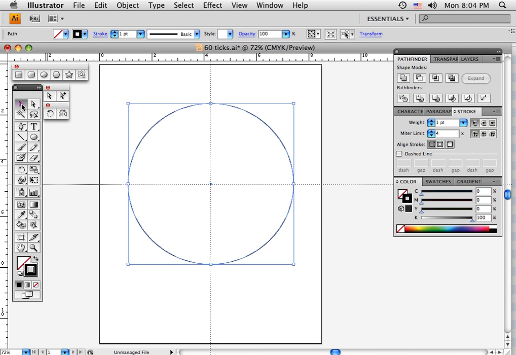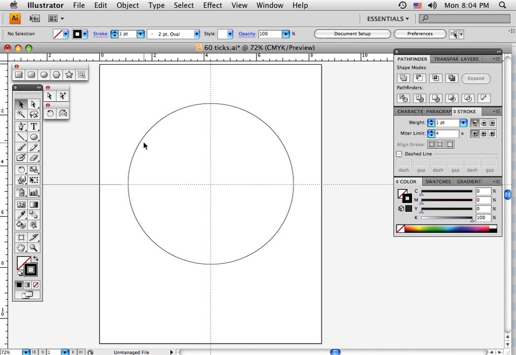Let's call that the face of the clock. Now remember, that's a 1-point stroke with no fill. Now I want to put a tick mark out here at the 12 o'clock position. So I'm going to take my rectangle tool and make just a little narrow tick mark. Big enough so you can see it, but not so big that it takes up a lot of space.